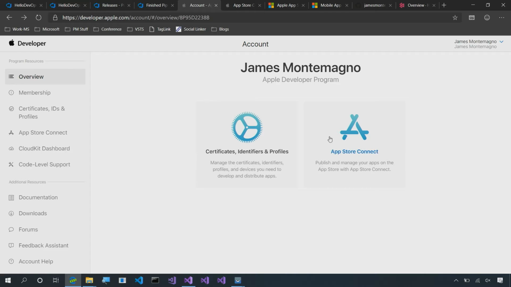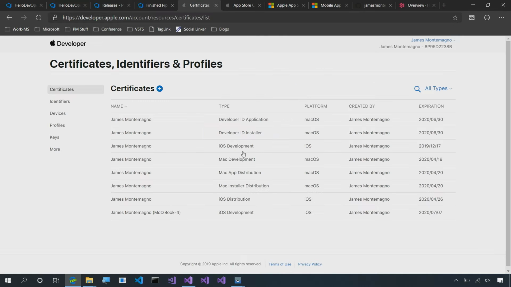So there's two parts here. One is this App Store Connect, and one is the certificates and identifiers. And that's what we're going to go into today. So over on the left-hand side, we have certificates, identifiers, devices, profiles, keys, more. Lots of stuff. Now you're thinking, wow, Android was really easy. Right. So let's talk about certificates first.